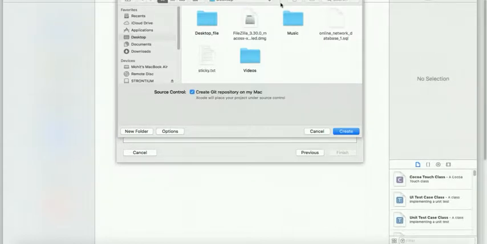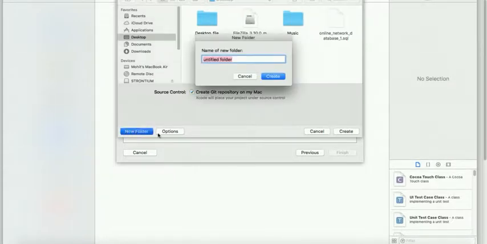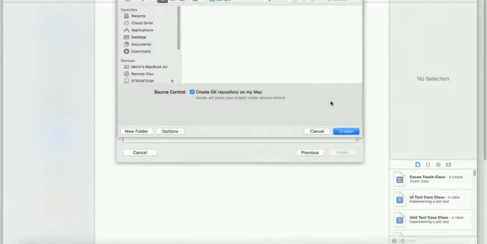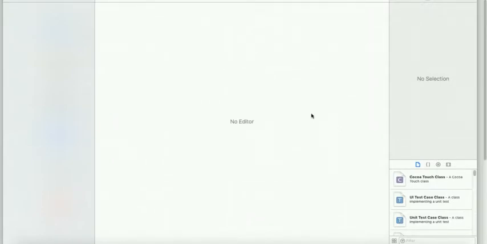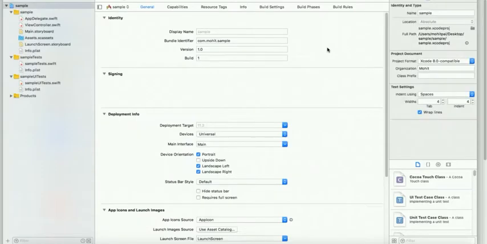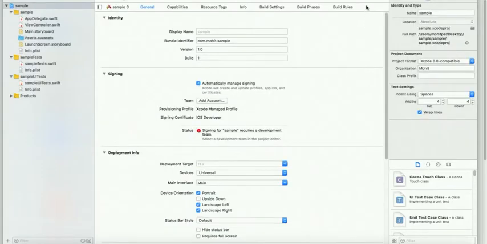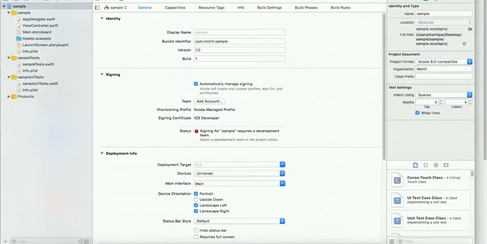It asks for the project folder, sample. Just go ahead and create. It will create a file here. So now you can see your platform has been opened, and now you can start preparing your application.